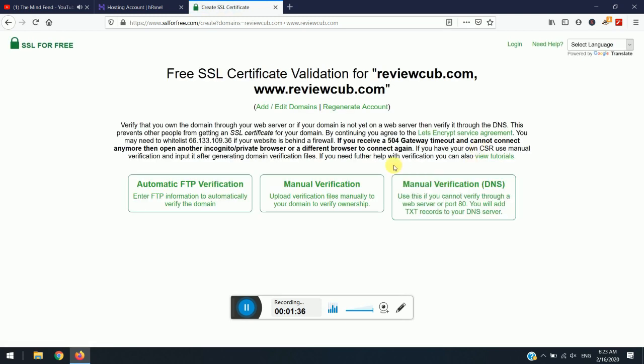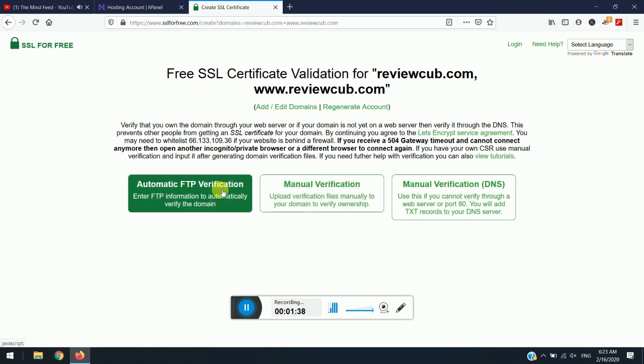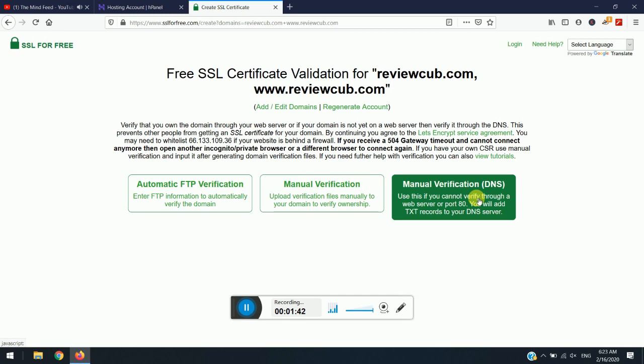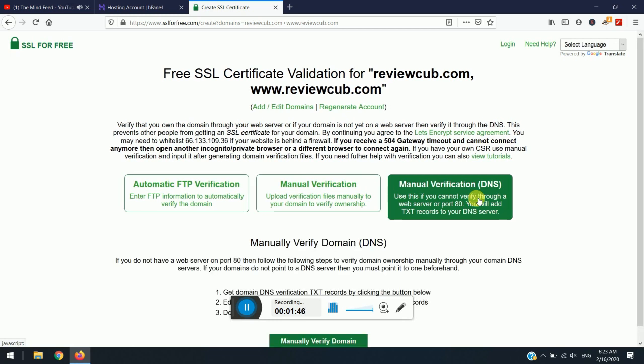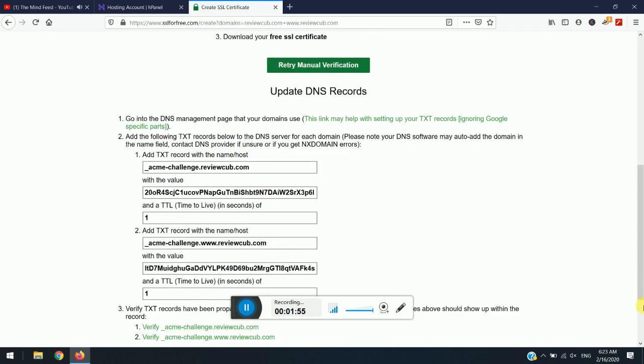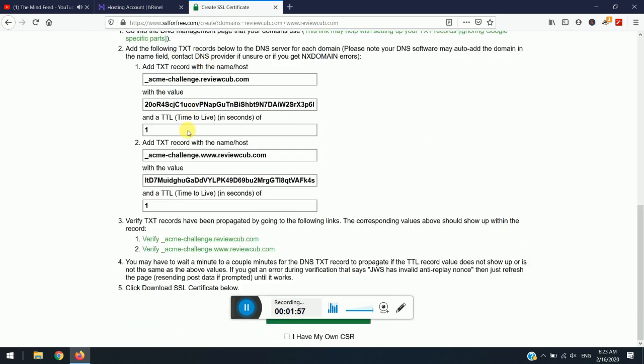Now in this case there are three methods: automatic FTP verification, manual verification, and manual verification DNS. So I probably choose the DNS one as it is the easiest and fastest. Once you choose this, simply click on manually verify domain and just scroll down. Here you will see some values.